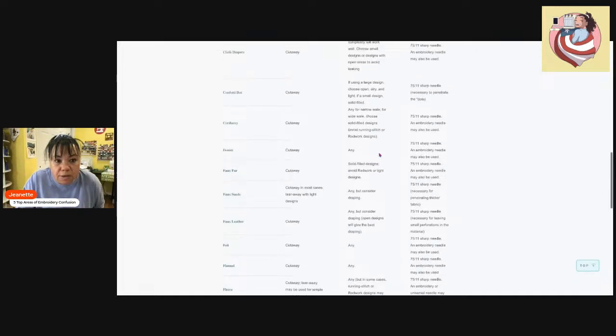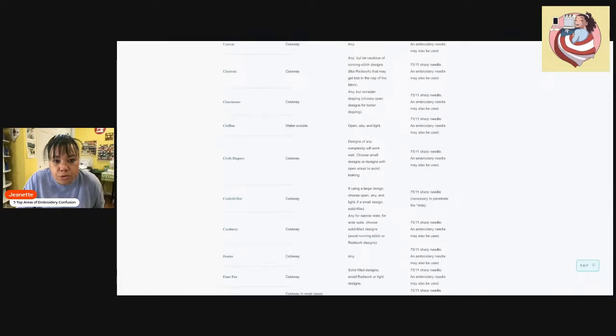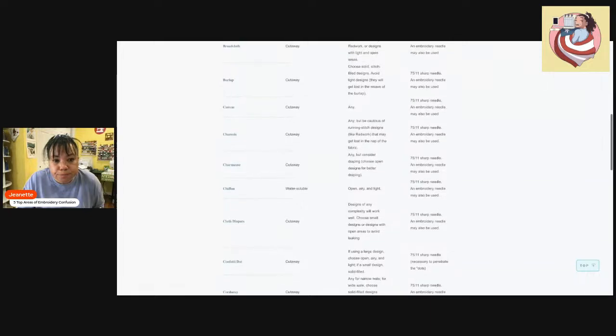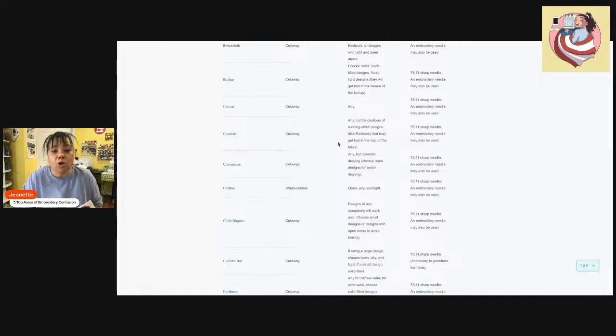Let's see. It also tells you, here you go. You use cutaway, but be cautious of running stitch designs like redwork. That may get lost in the nap of the fabric. Okay, here we go. All right.